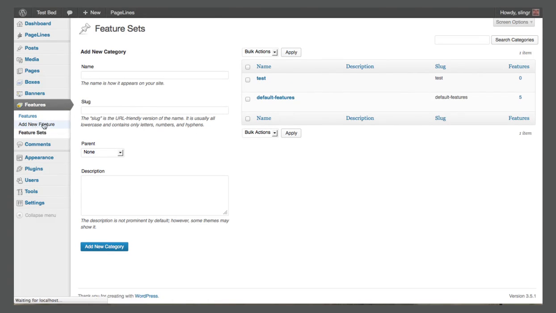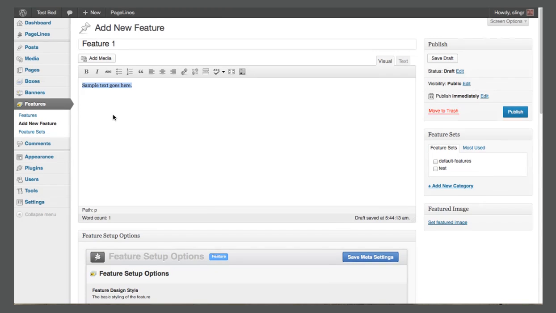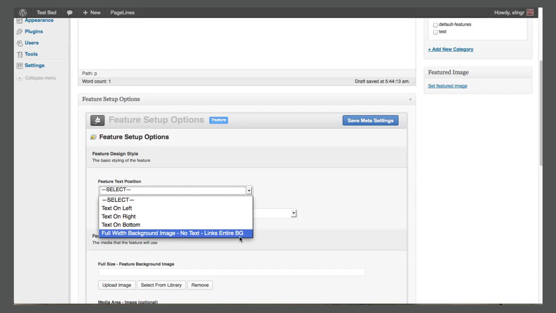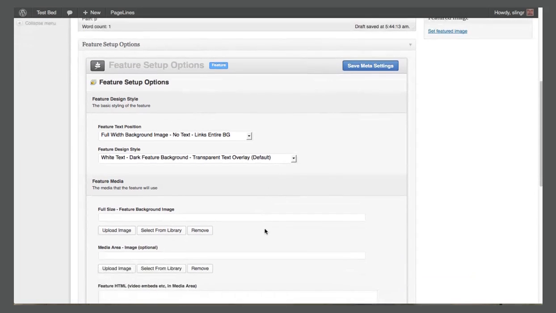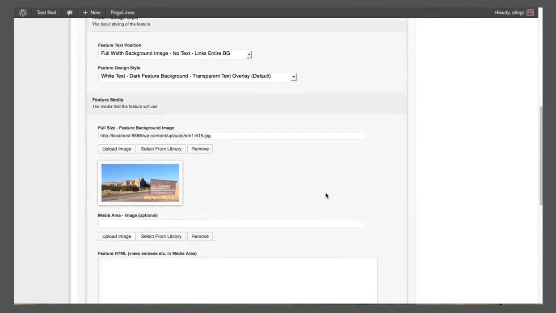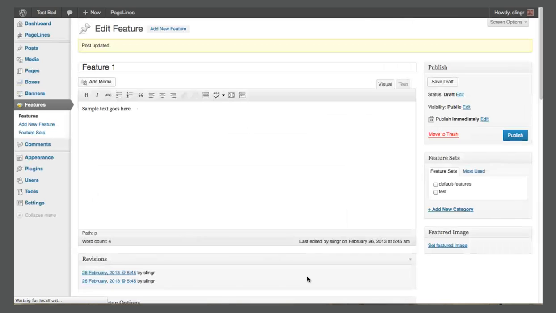To create a feature, you just name it, add your text, select how you want the text to appear with the image, then upload the image. If you want to have an active link from the feature to a specific page or post, you can assign that link in link description. In this case, I'll just use a dummy address, then save the settings.